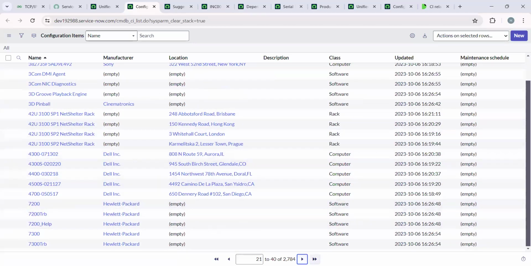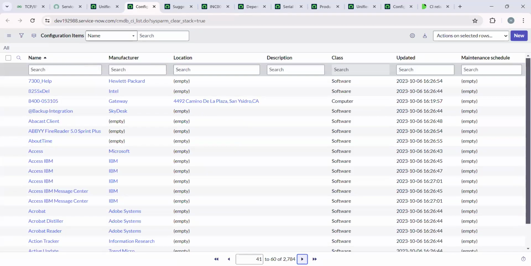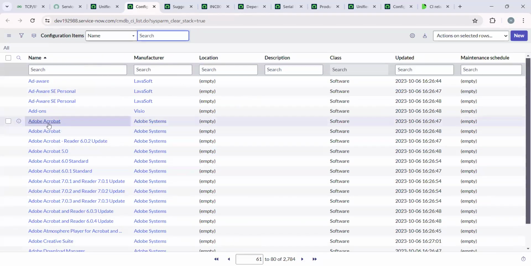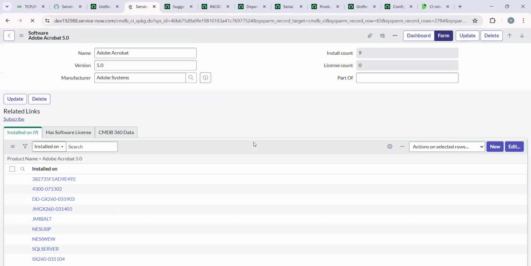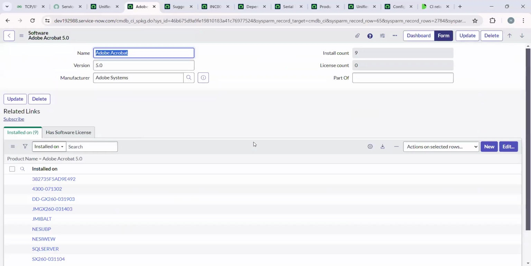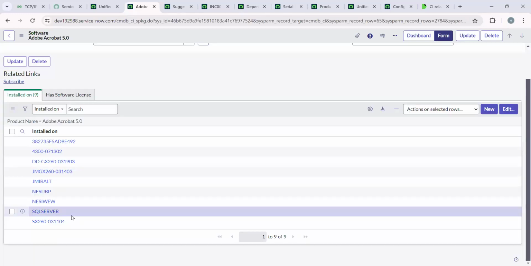I'm not sure where it has large connections. Okay, I'm just randomly opening things up. Actually, servers will have more, ma'am, as per my knowledge. Yeah, servers will have it. This is showing some installed on, the software installed on these devices.